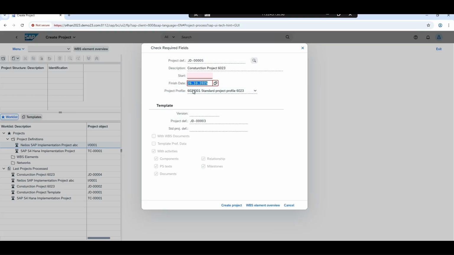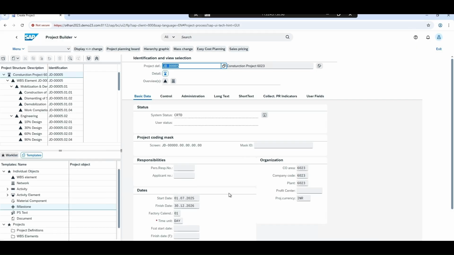So once I click create, fine. The system is asking to change the dates. Okay, let me take the new dates. Okay, this is my start date and this is my finish date of the project. And again, I'm coming here below saying create a project. So now my project is created. Here you can see on the left side the complete hierarchy. Fine.